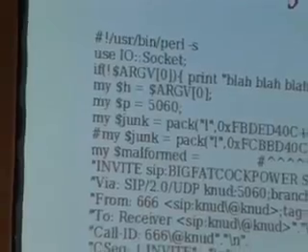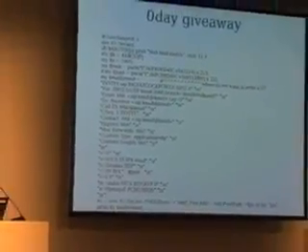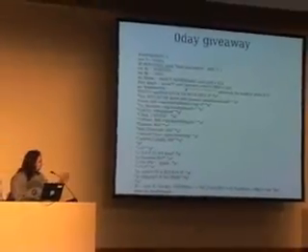And here's my 0-day giveaway for today. This is the proof of concept that Kokanin made to trigger this bug. It's a very small Perl script, and this will exactly tell you where the bug is, and if you want to write a cool exploit for it, this is a really good starting point.